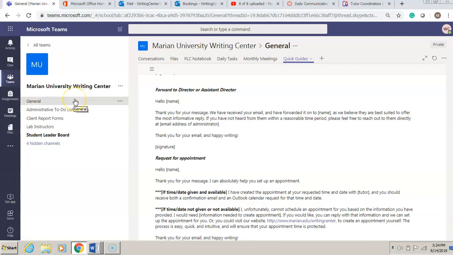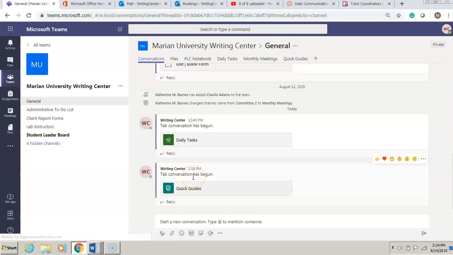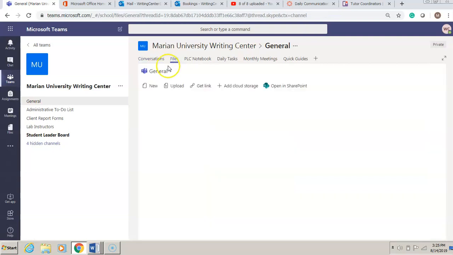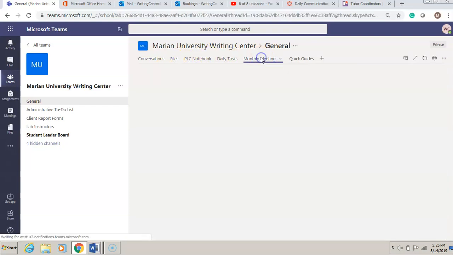So first, of course, in Microsoft Teams, we have the general board. This is where conversations that would typically have gone on GroupMe and have relation to the general goings on of the Marian University Writing Center can go. You can have conversation by clicking that tab. This also, by the way, is available on mobile device, so I would recommend that you download the Teams app to your mobile devices.